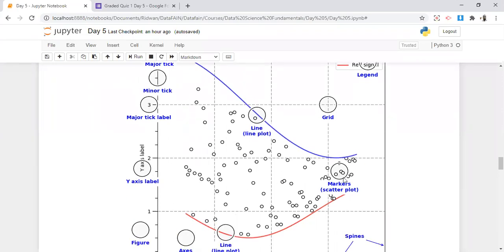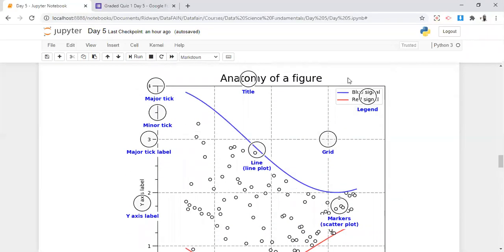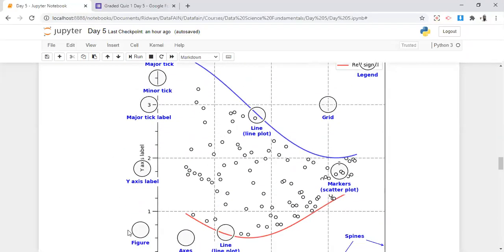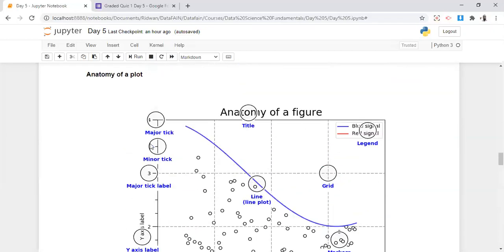So let's come to the right. Here we have markers. If you're creating scatter plots, unlike line plots where you have lines, in scatter plots you actually have markers, right? So these are markers. These circular tiny bits are called markers. So going further down, this entire object here is called the figure. The entire object is called the figure, and that's what is explained here.